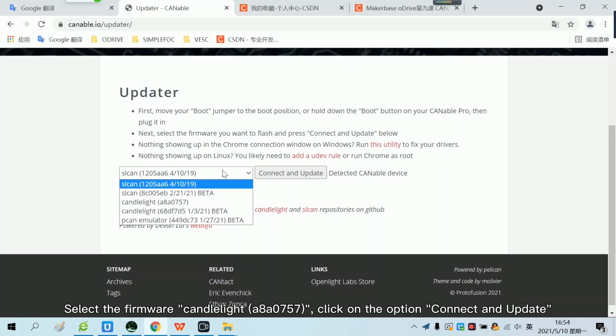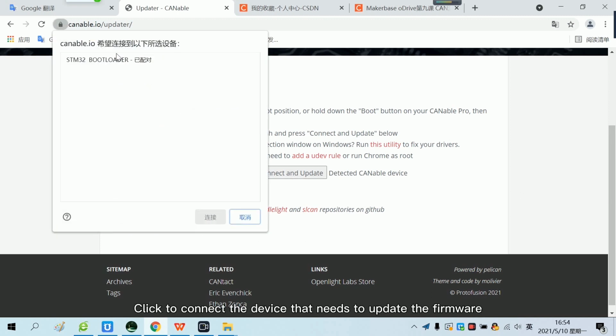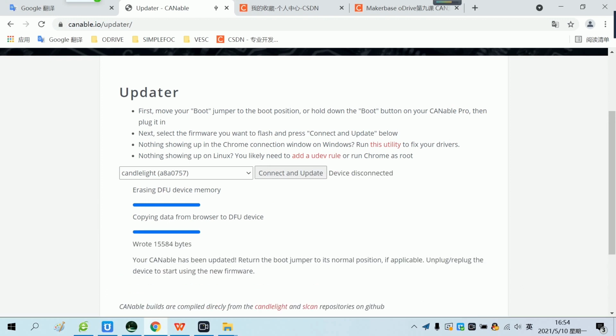Select the firmware. Click on the option Connect and Update. Click to connect the device that needs to update the firmware. Successfully updated the firmware.